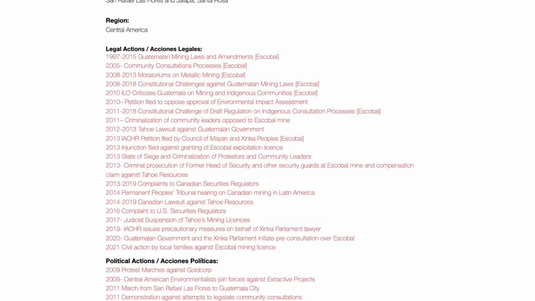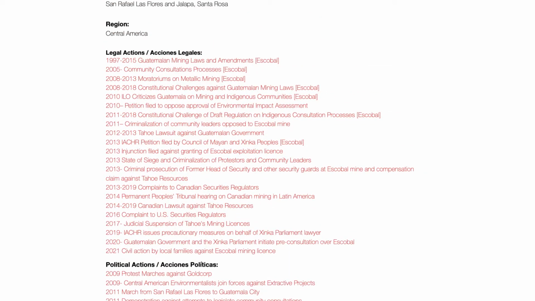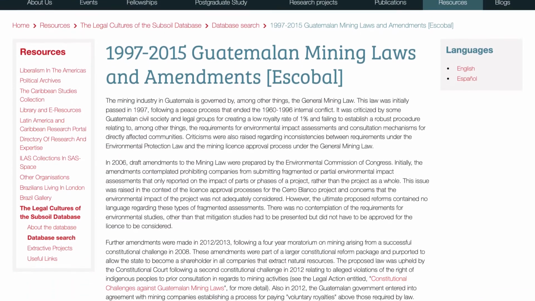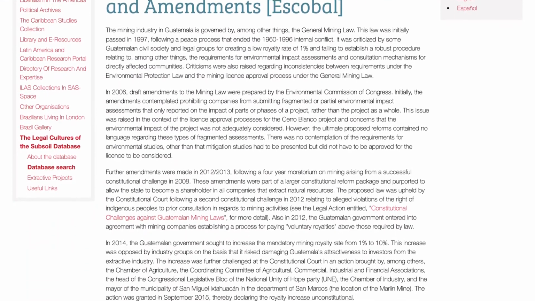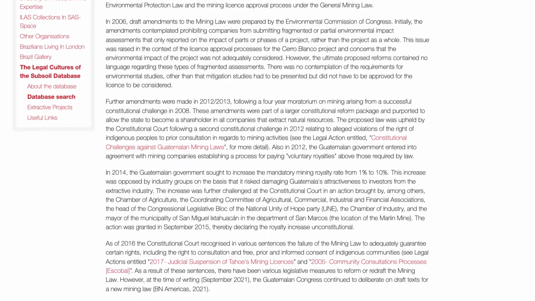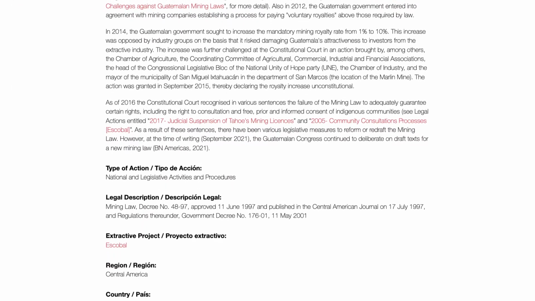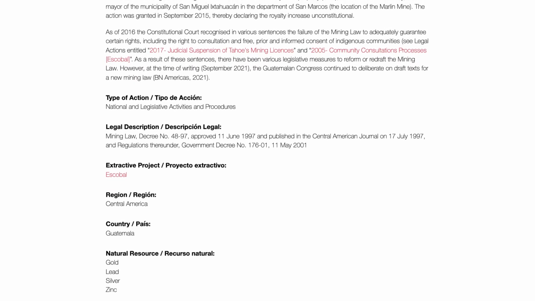The list of legal actions contains institutional initiatives such as legislation, as well as actions by companies, local populations, NGOs, and human rights lawyers. For example, the development of Guatemala's mining laws are described in 1997 to 2015 mining laws and amendments. This provides a brief description of the legislative process, as well as the type of action and actors involved. It also provides links to key legal artifacts.